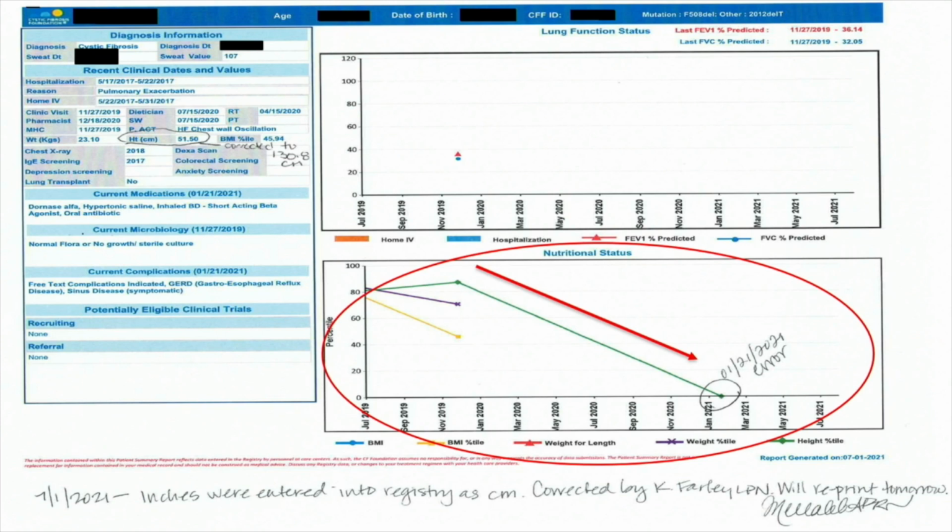And in this case, inches was entered into the registry as centimeters, and the registry coordinator corrected that and reprinted the report. We discovered that if you make a correction, you can't reprint the report until the next day after 7 a.m. So then we would reprint the report. That way it was now an accurate report that could be useful to the team.